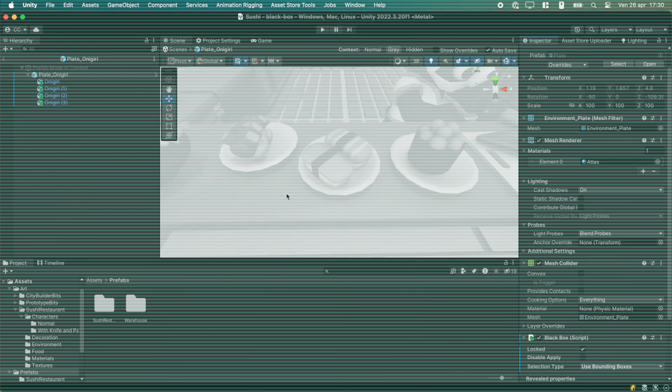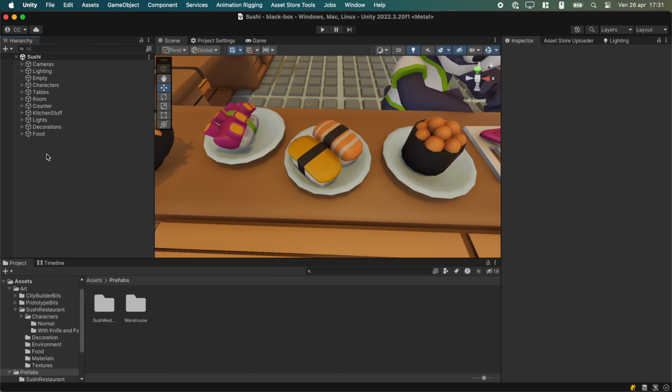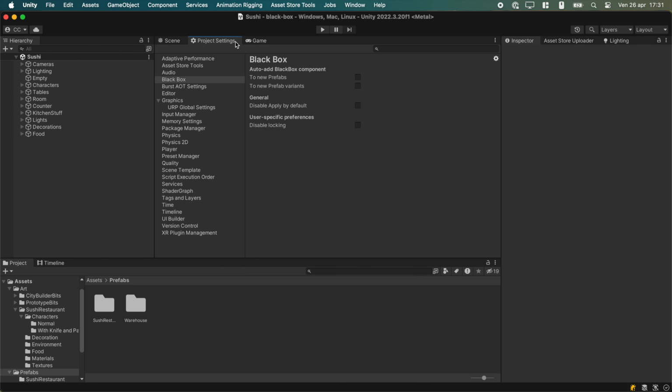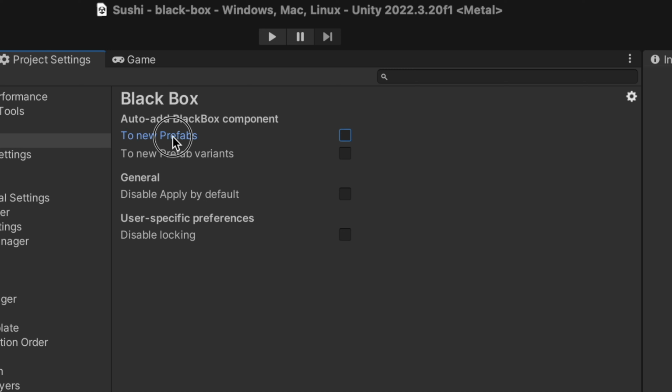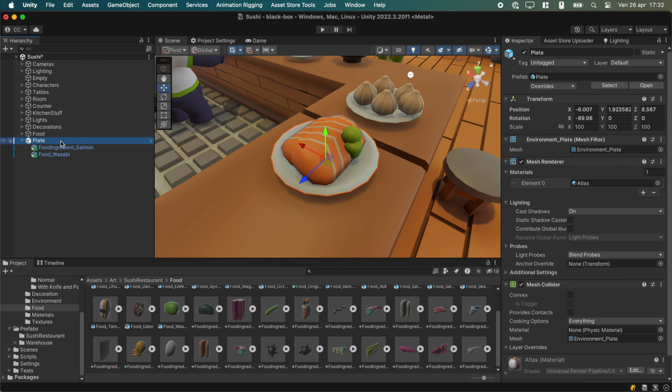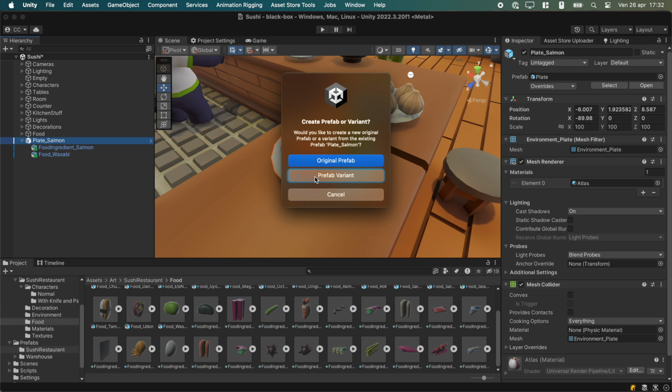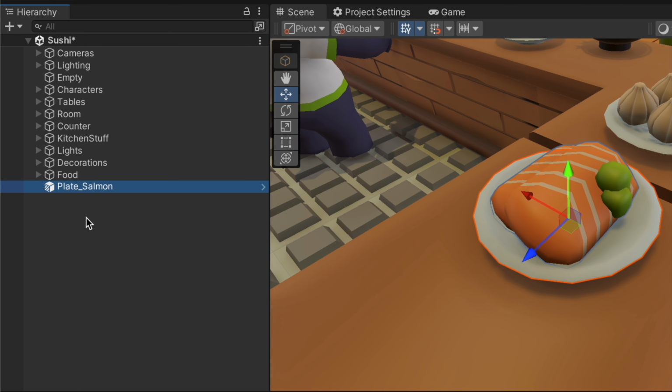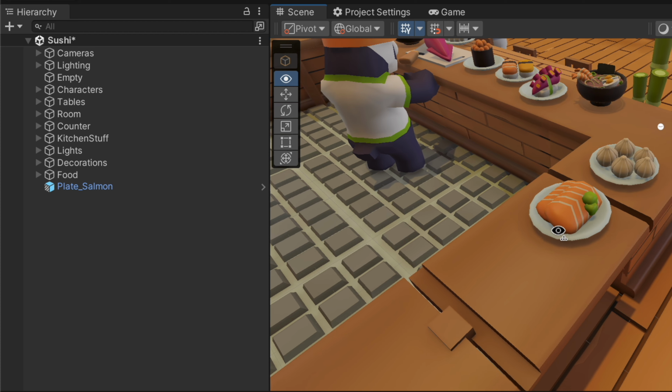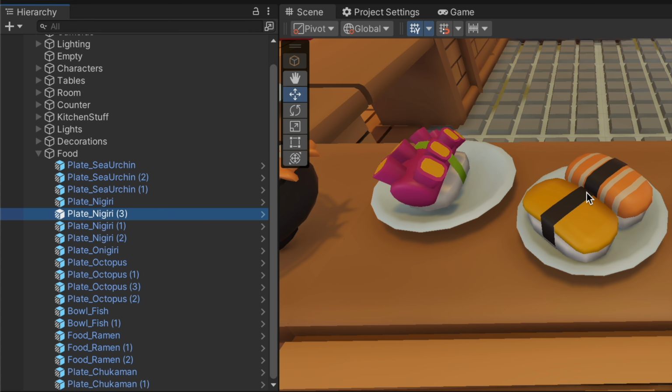We can now add the component to all our complex prefabs, or for next time, we can go into project settings and turn on auto add, so we don't even have to think about it, like this. Now, whenever I create a new prefab, it's already locked. Look at this tidy hierarchy now.